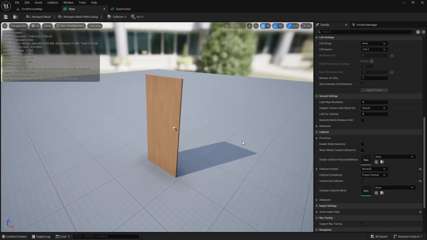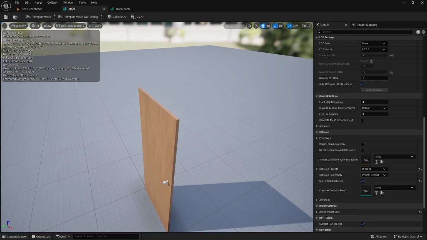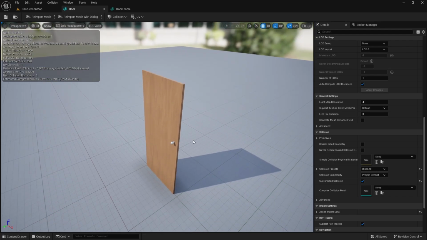So the first thing that we need to do is change the collisions for the door and door frame. Starting with the door, you can either put a simple box collision on this or use a complex collision, because we need the collisions to really match the shape of the door. So for this tutorial I will use complex collisions.